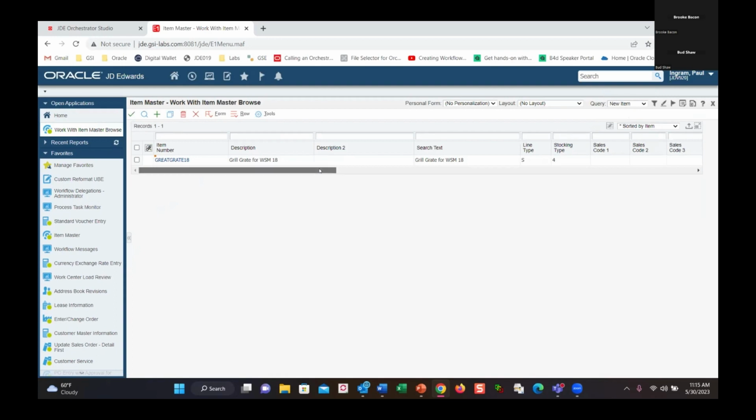And this one is going to trigger our workflow example in it. It means this was just created within JDE, right? You could use any code you want. And at the end of this, the workflow is going to call the orchestration to update the stocking type from a 4 to, I think it goes to a P or an S, which means it's stocked, right?